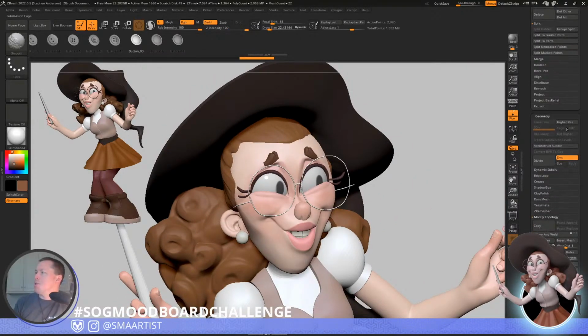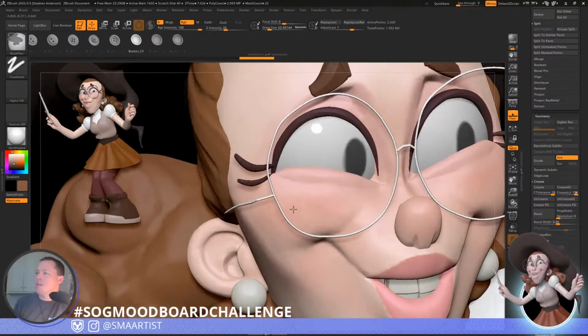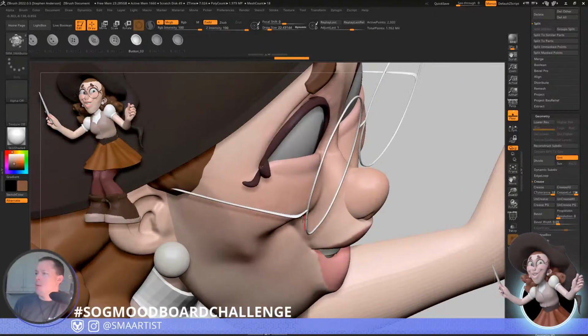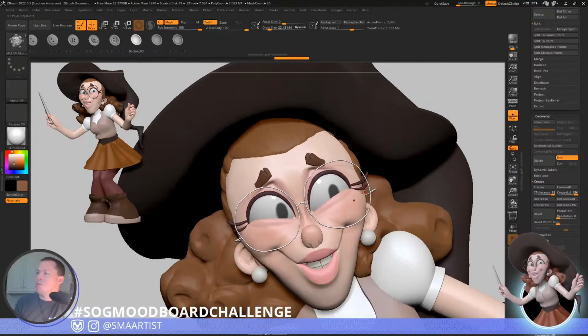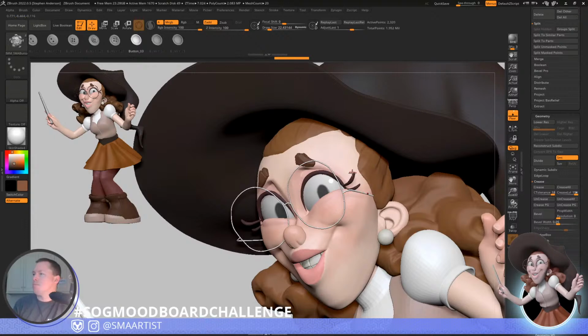I'm going to say crease. And we're going to say crease tolerance of 180, just so that way it creases the open edges. And when we hit our dynamic smooth, it's not going to lose where those end points come to.